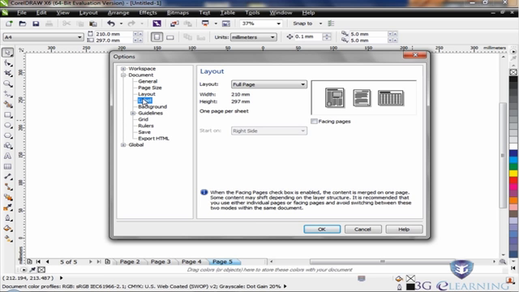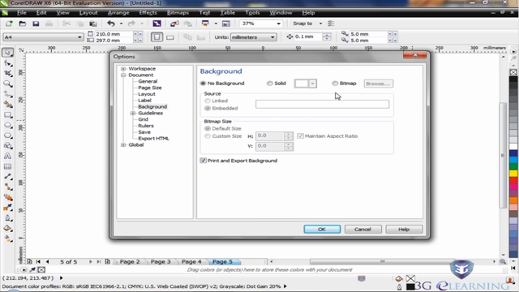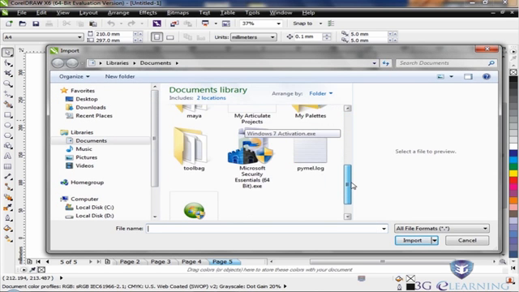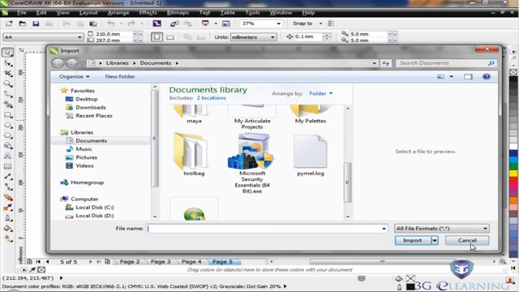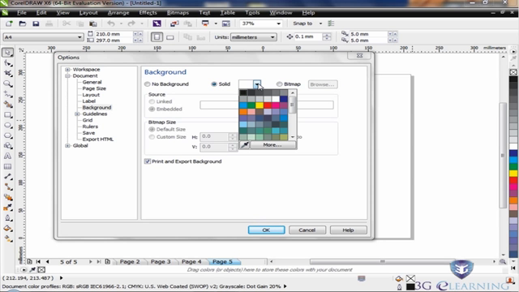Under Labels, that's a subject we are going to cover later, so I won't talk about that now. Under Background, however, this is a great place to create a permanent background for your design, whatever it is you might be doing. For example, if I click Browse, I could go and find a particular photograph I have, and every page could have that photographic background. Or I might choose a solid color.